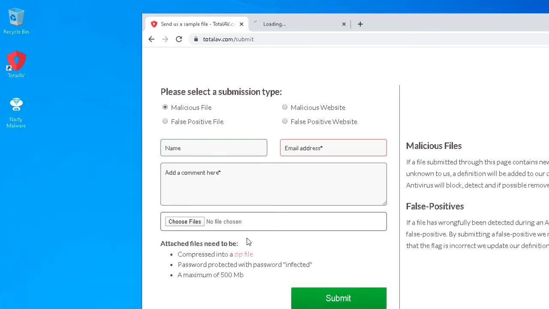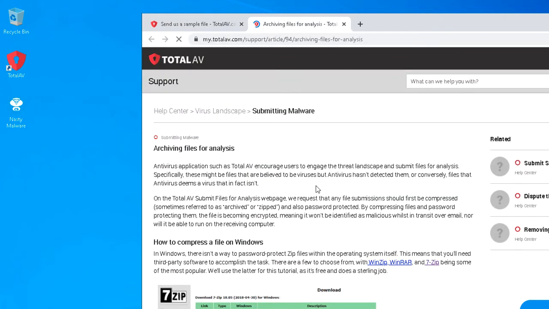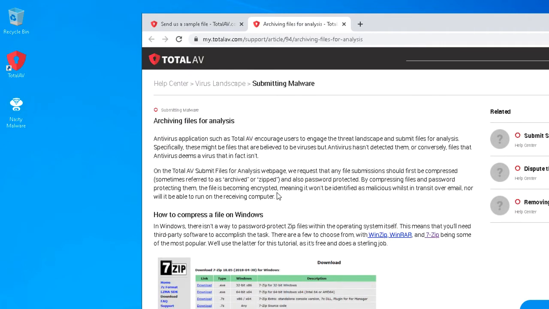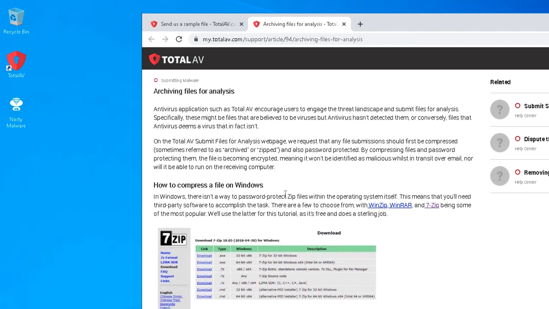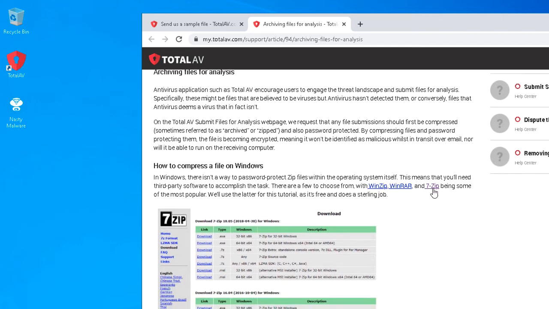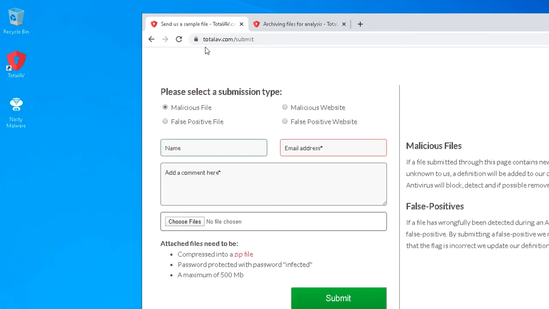Now, you see here where we've got this link to zip file. If you click on that, it opens up our support center and explains a bit about what I'm going to explain in this video. And this link here, this is the application I prefer, called 7-Zip, completely free. Won't interfere with anything on your computer. Nice little lightweight application. It's the one I recommend, 7-Zip. So that's what we're going to use in this video.